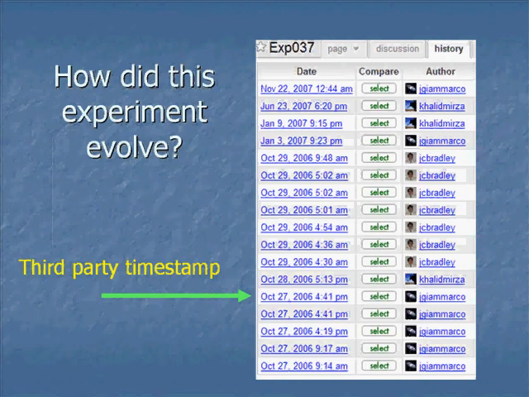Now let's take a look at the real power of the wiki. What you just looked at was the final state of the wiki, but let's see the history, how it actually came to be that way. So this experiment started on October 27th, 2006. And the wiki history gives you all the different people who modified it.